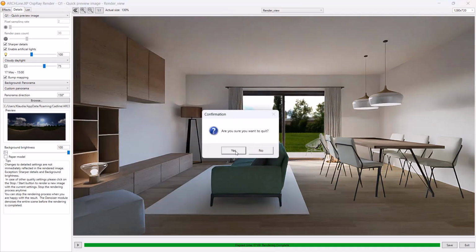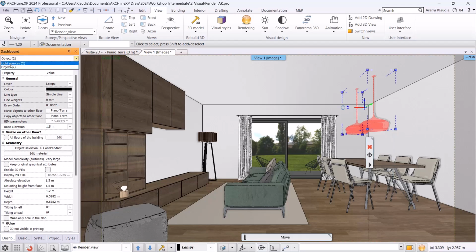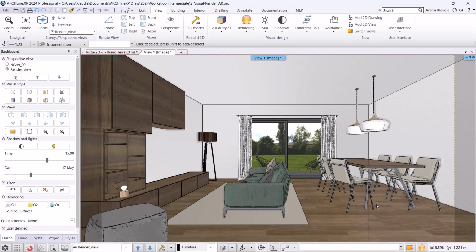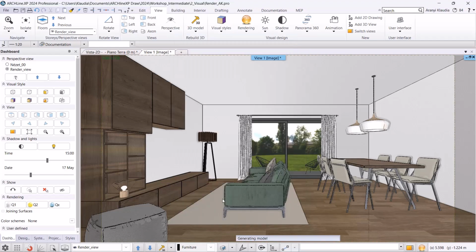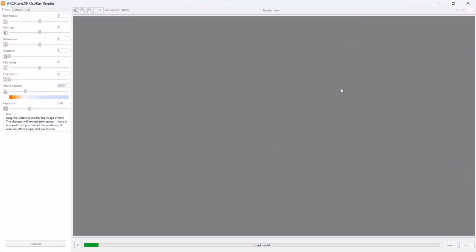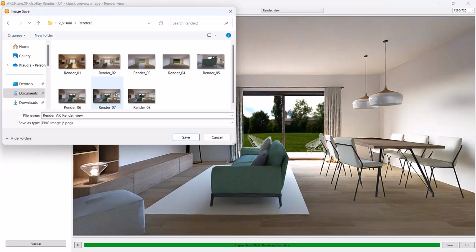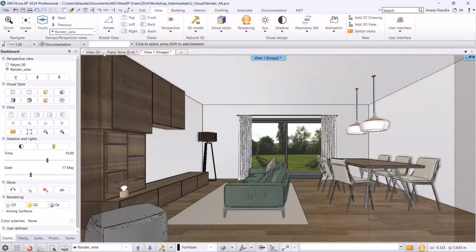I switch to ArchLine interface, select the two pendant lights in the 3D view, and turn off daylight sources from the dashboard on the left. I start the render again with the lamp lights on. This render is also done, and now the lighting is good, so I save it as render 9. We can now exit the render window, and the last phase will be working with the decorative elements.